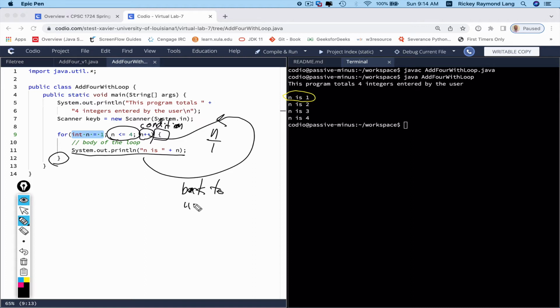control goes back to the update. n++ means n is going to change from 1 to 2. Then we go to the condition, and that completes the loop. So we have a loop that starts with the initialization, which happens once. Then from the initialization, we go to the condition. If the condition is true, we execute just like an if, but with the exception that after the body of the loop, you go back to the update, and very often you'll change the variable.